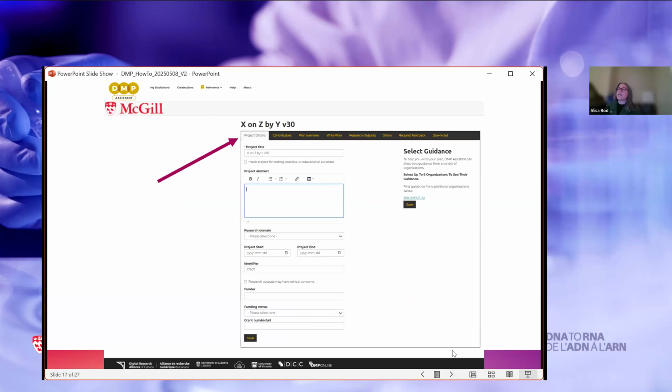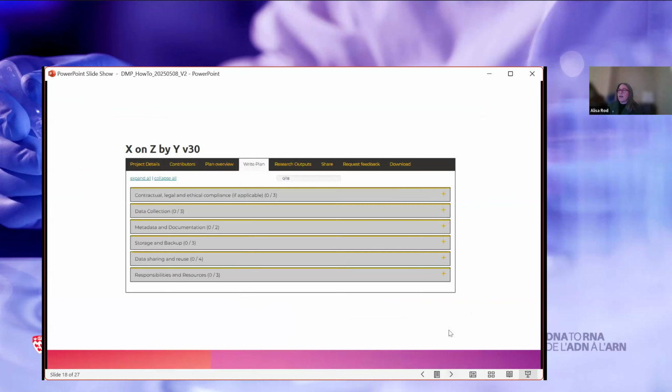Once you get into the template, you'll see a number of tabs that have some information. So one of them is the tab for actually writing the plan. The first tab has information about the project itself, so an abstract. You can put dates for the project, things of that nature. On the Write Plan tab, you actually have a bunch of sections that are the D2R template for the DMP.